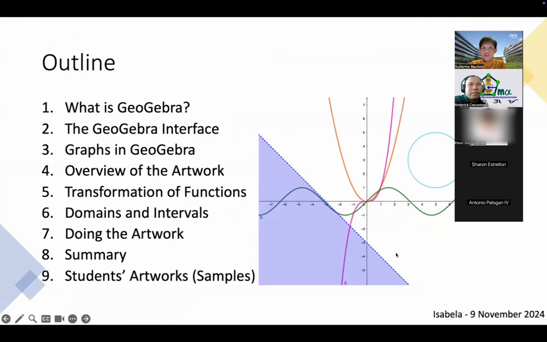Okay, so let's start. This is going to be the outline of the talk. What is GeoGebra? The GeoGebra interface, I'll have a bit of a review. Of course, we learn how to graph, and then the overview of the artwork. We're going to do similar as last time.